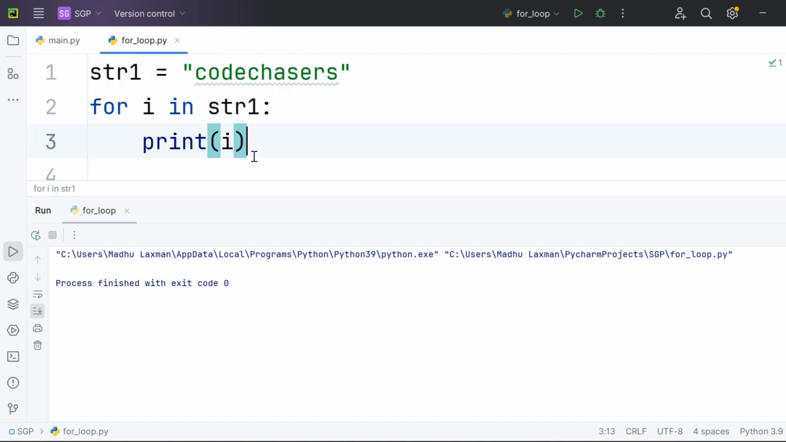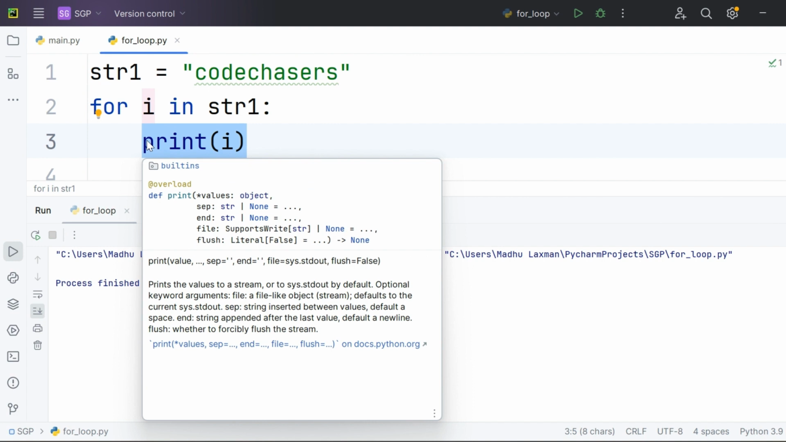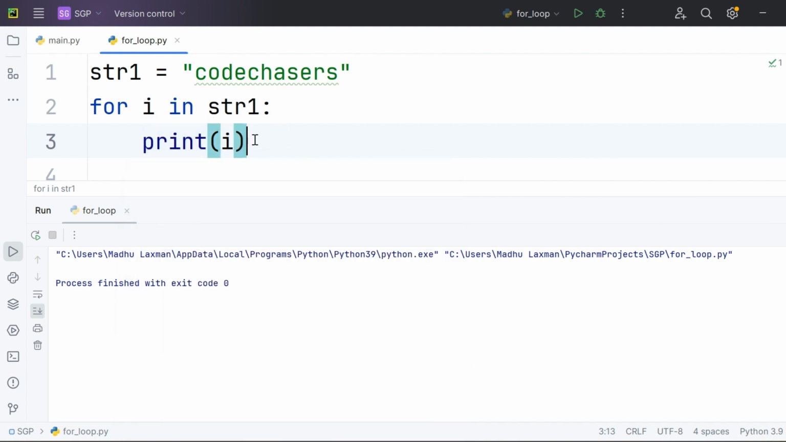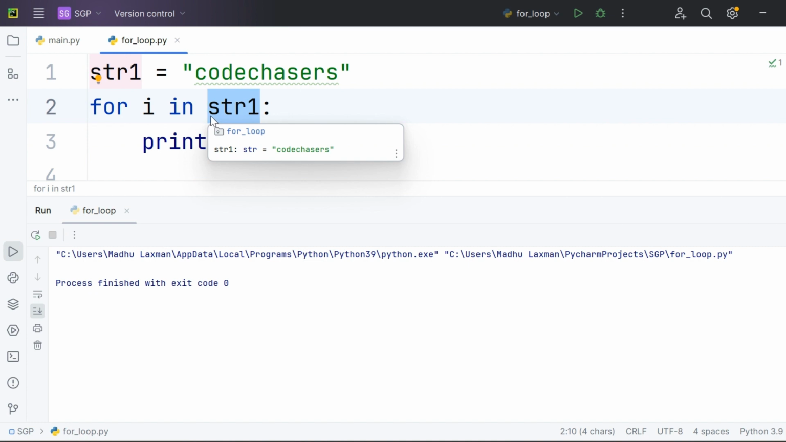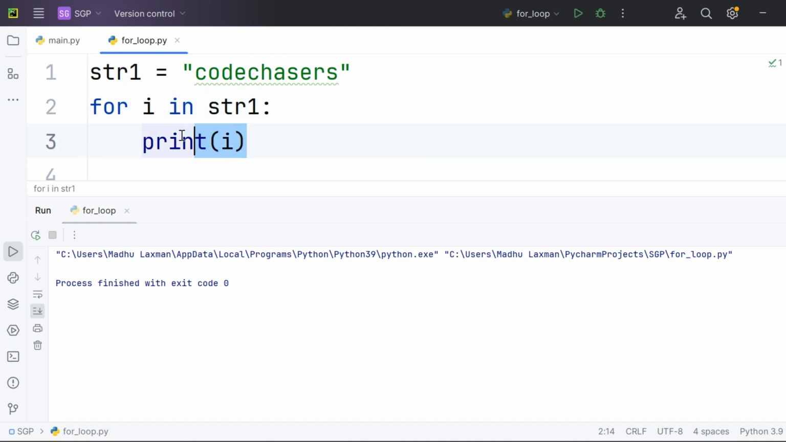Okay. Now, we will concentrate on the syntax of the for loop. As I have said, to start a for loop, we need to use the keyword for i. We need to declare a variable i in string 1. This is the concept that is happening behind the for loop. This is the basic syntax of the for loop. We can apply it on a string or a list or a tuple. What a list and a tuple are, we will see clearly in our next videos. This is the basic syntax of the for loop.